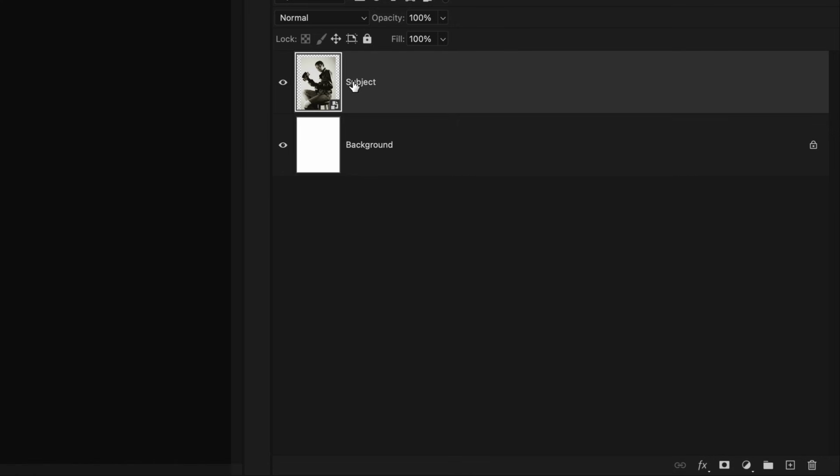But when you're finished with your selection, just make sure your subject layer is selected and then click on the layer mask icon to remove the background. What you should be left with now is an image layer with a layer mask that has removed the background.